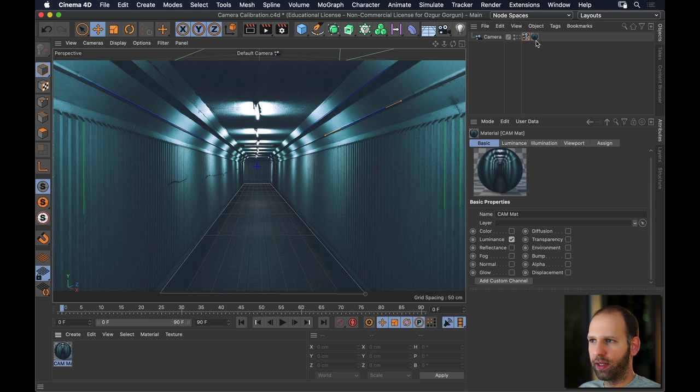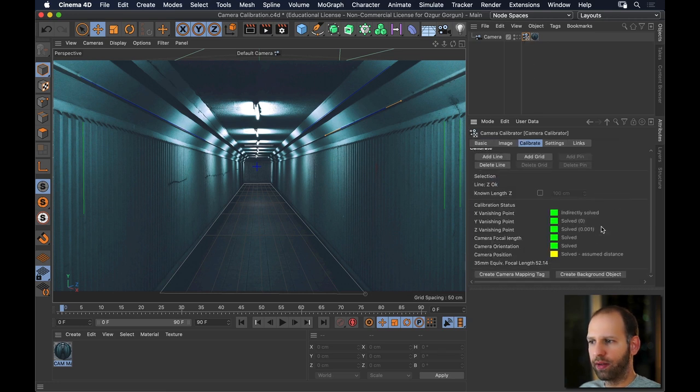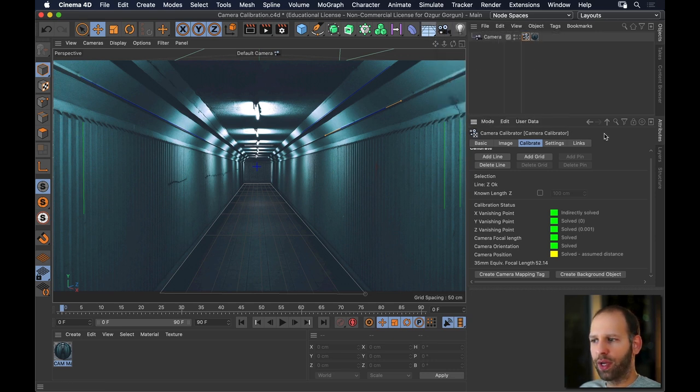And then you can see it's applied here as well to this camera. And then the next thing we'll do is to come back and click on this tag. And we'll also create a background object. A background object, as you know, is going to be this one here. But together with the background object, it's also going to create a new material next to this one and apply that material to the background object.